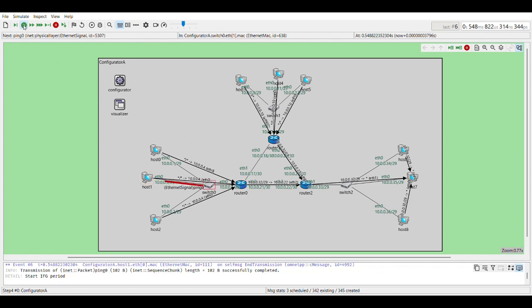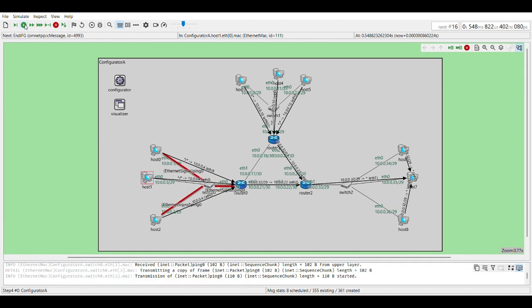In the simulation, it starts with host 1 sending a signal to switch 0. Then what the switch does is emit the signal to host 0, host 2, and router 0, basically all the linked devices. Why does the switch behave like that?